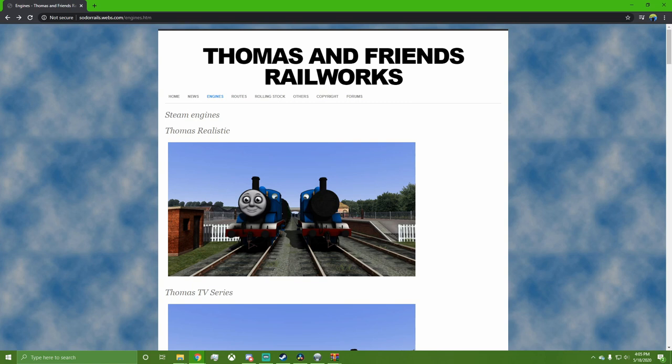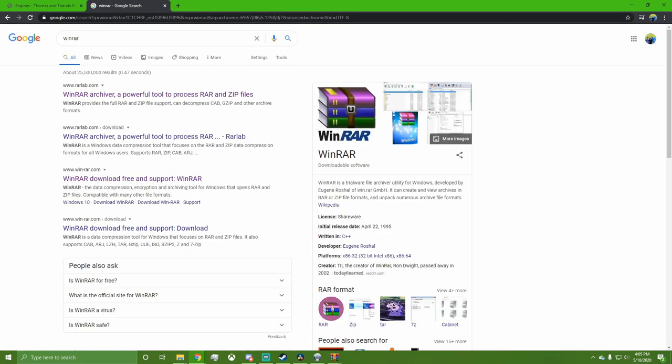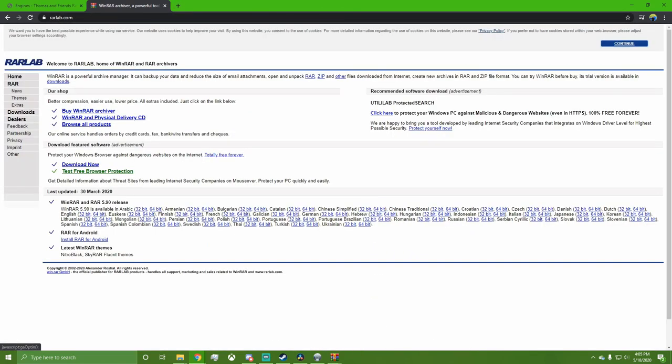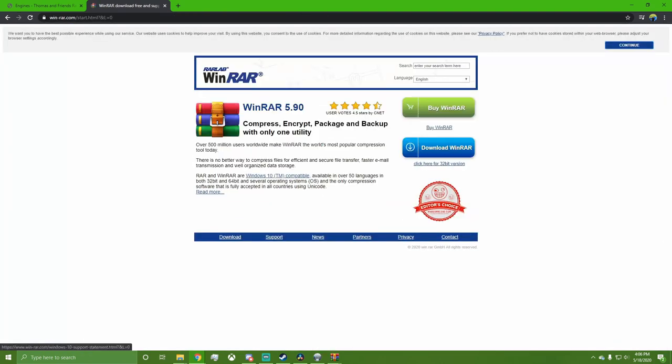First off, you're going to need WinRAR. I should have gotten ready with this earlier. You come on here and you will get, oh, where do I go? Right here: WinRAR download free. Come here and you will download WinRAR.